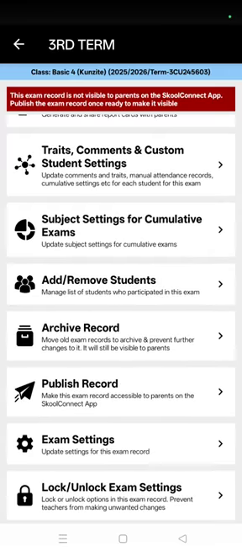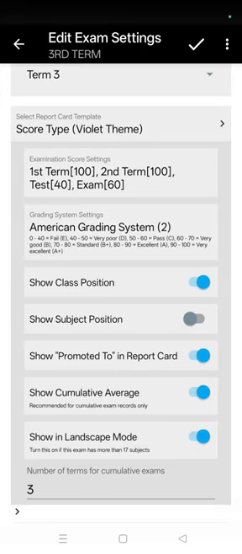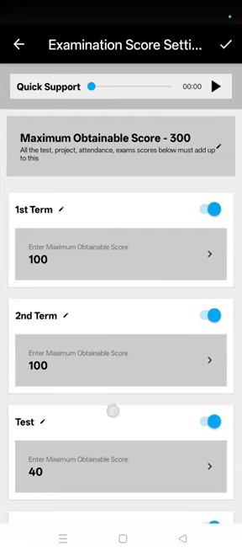Then let's come to the exam settings here. There are more things you can do here. Firstly, the configuration of this course. As you can see here, this one is done by the teacher or the school.